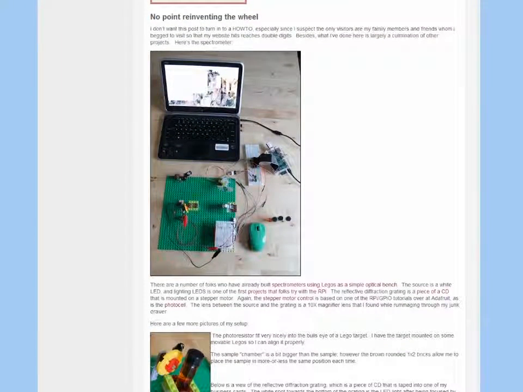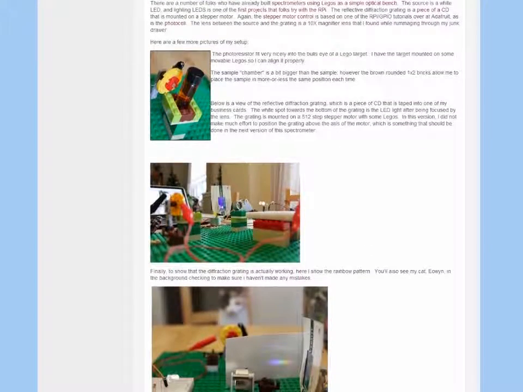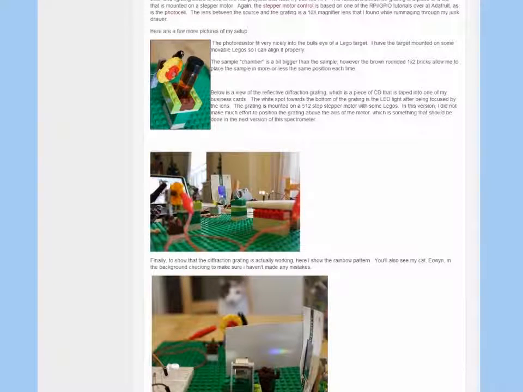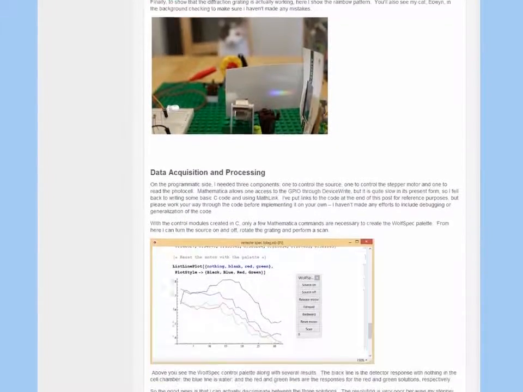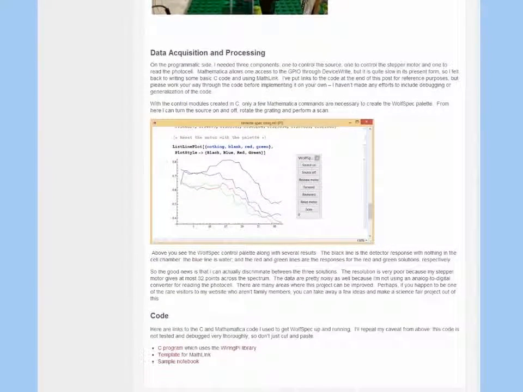Without going into enormous amounts of detail, Bob also uses Lego to create his experimental setup, which includes a bright white light source, and a magnifying glass to focus the light on a piece of an old compact disc, which acts as a diffraction grating. This is mounted on a stepper motor, which slowly turns while the light sensor detects the light that is filtered through a liquid and transparent sample. This data is then recorded and visualized in Mathematica by using a list plot on the data.